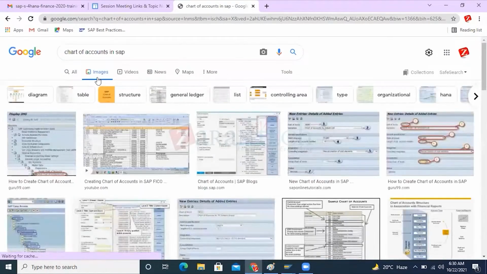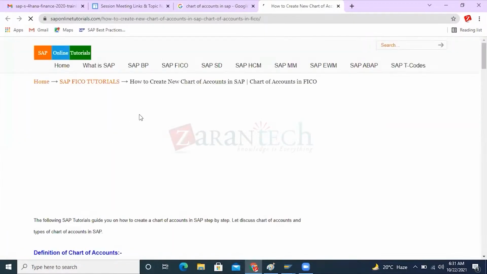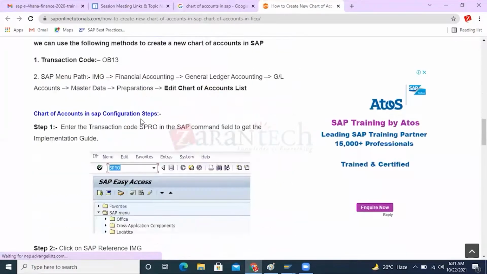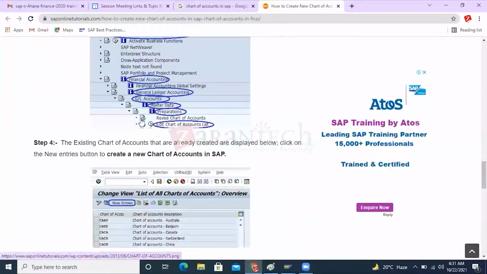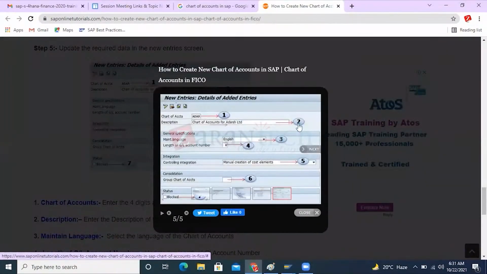Because I don't have the server related to the ECC, I just want to show the comparison between ECC and SAP S4HANA now. I want this screen. This is the SAP ECC screen. You can see here, this is the SAP ECC screen.